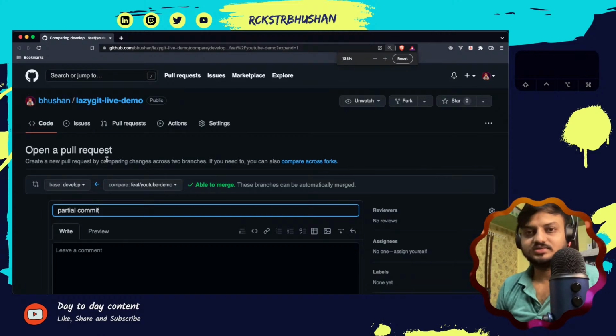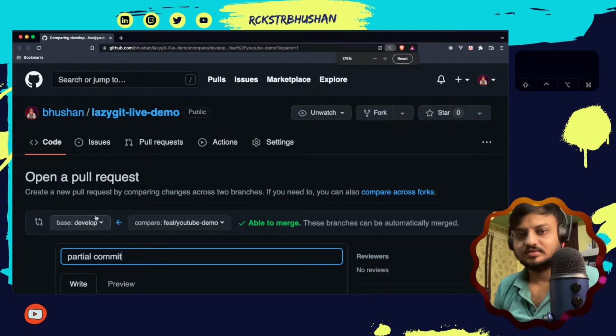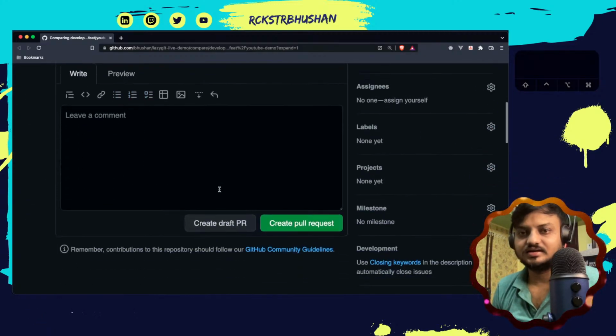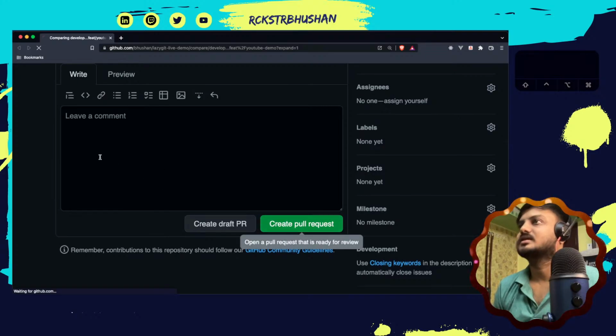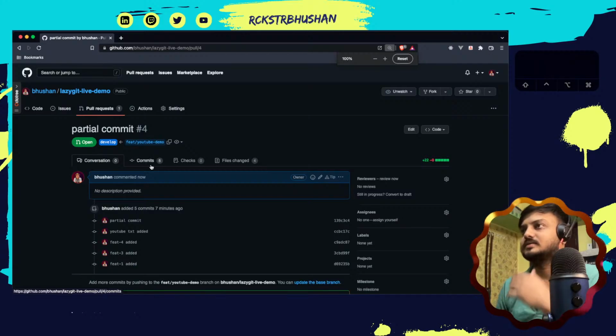If you are not able to see it, I'll zoom it out. I hope you can see it now. You see here the partial commit message is there, and then you can just create this pull request. Let's say we create this pull request, and let me zoom out again.